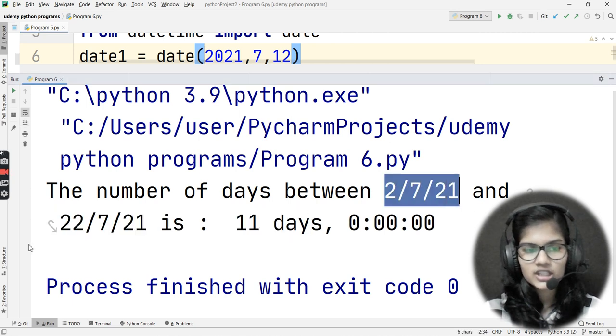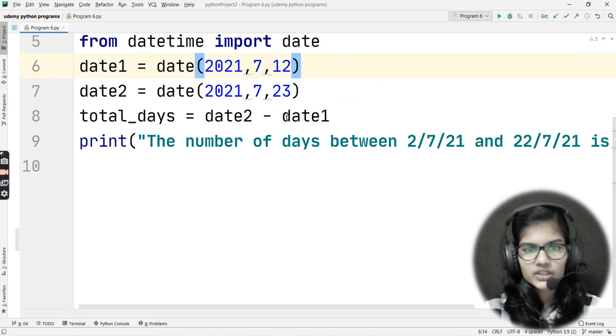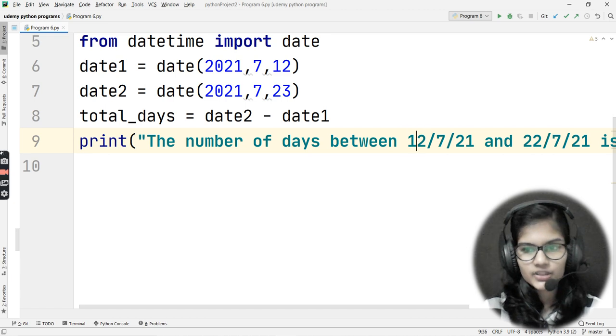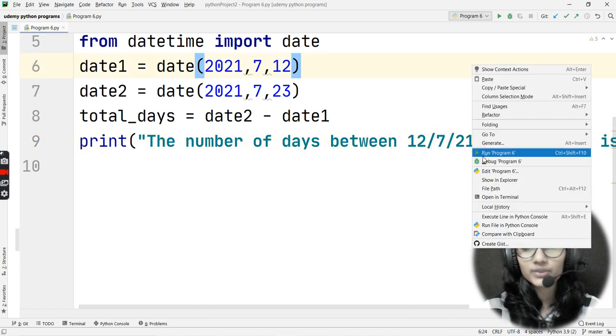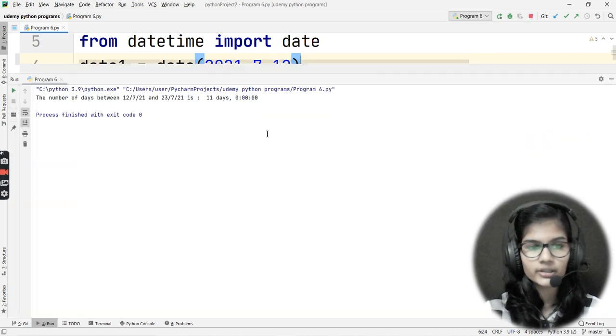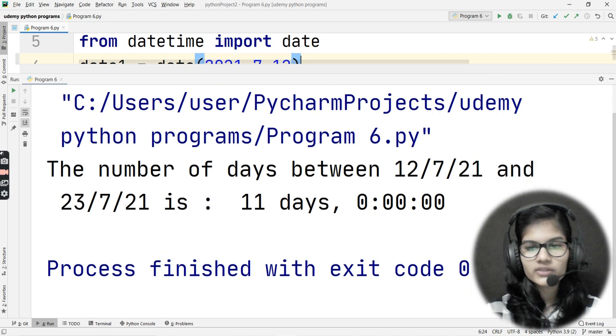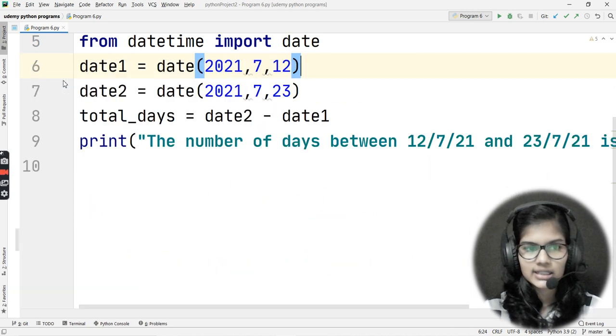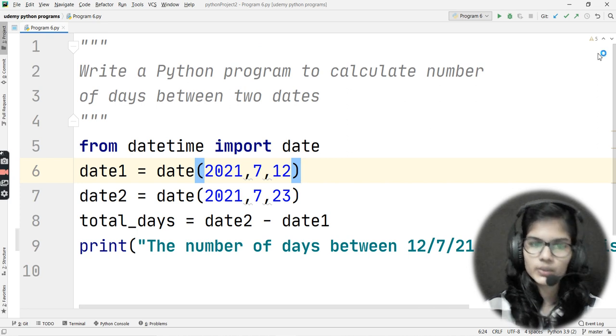Here also I just need to change the values which I have taken. Okay, so that is 12. Let me add here 12, and instead of 22 we have 23. Now it will come absolutely correct. Let me run that again once here. Okay, so now it is telling me the number of days between 12 7 21 and 23 7 21 is 11 days. Correct? So this is how we write a program for calculating the number of days between the given two dates.